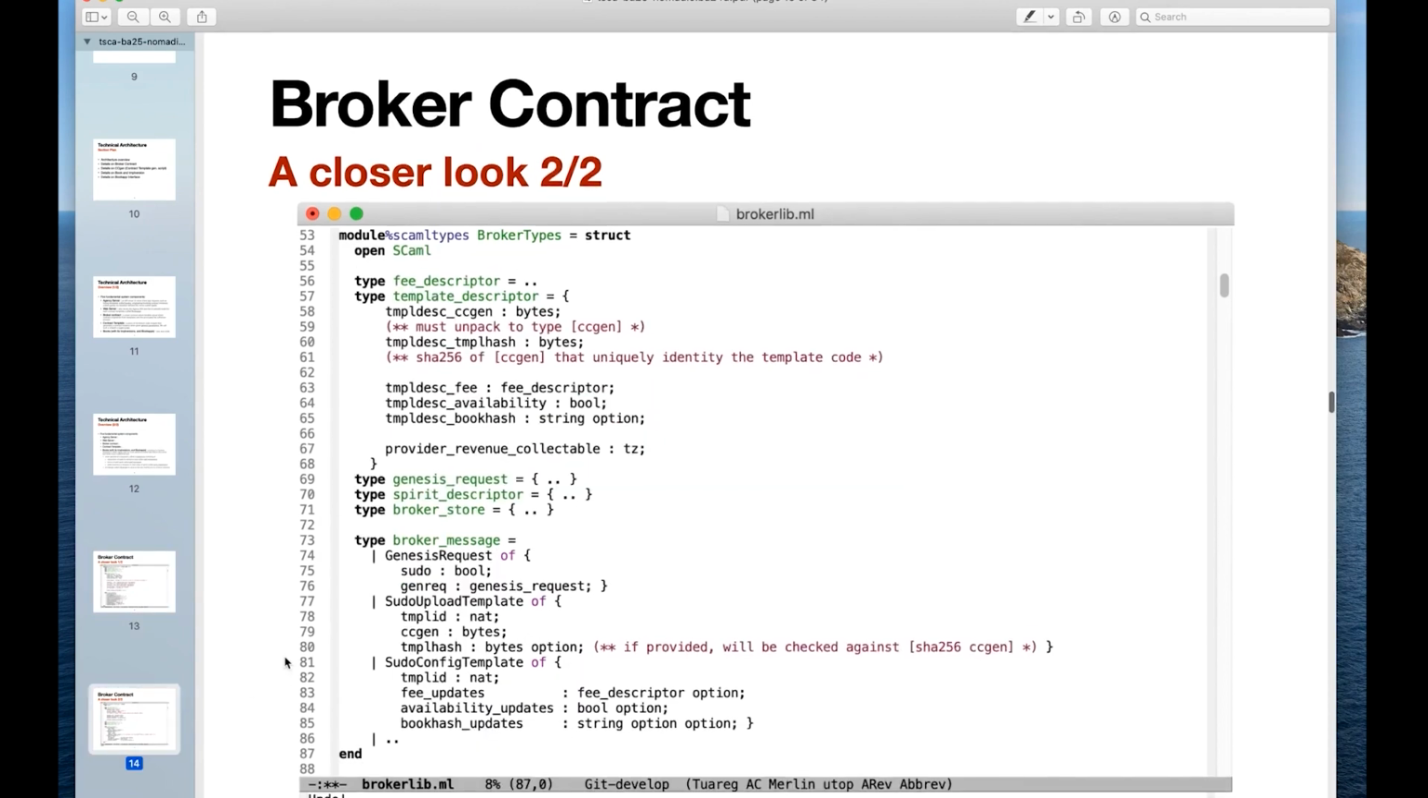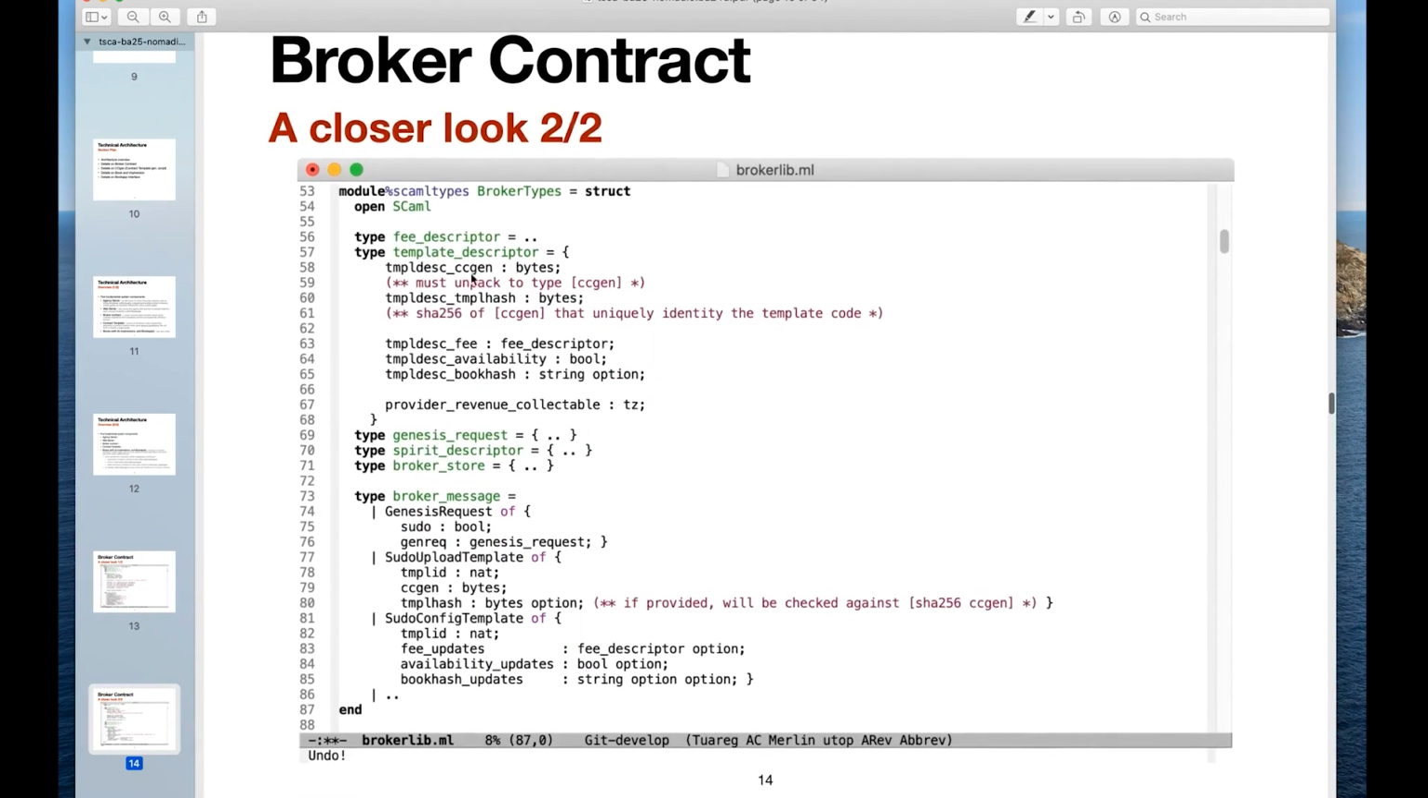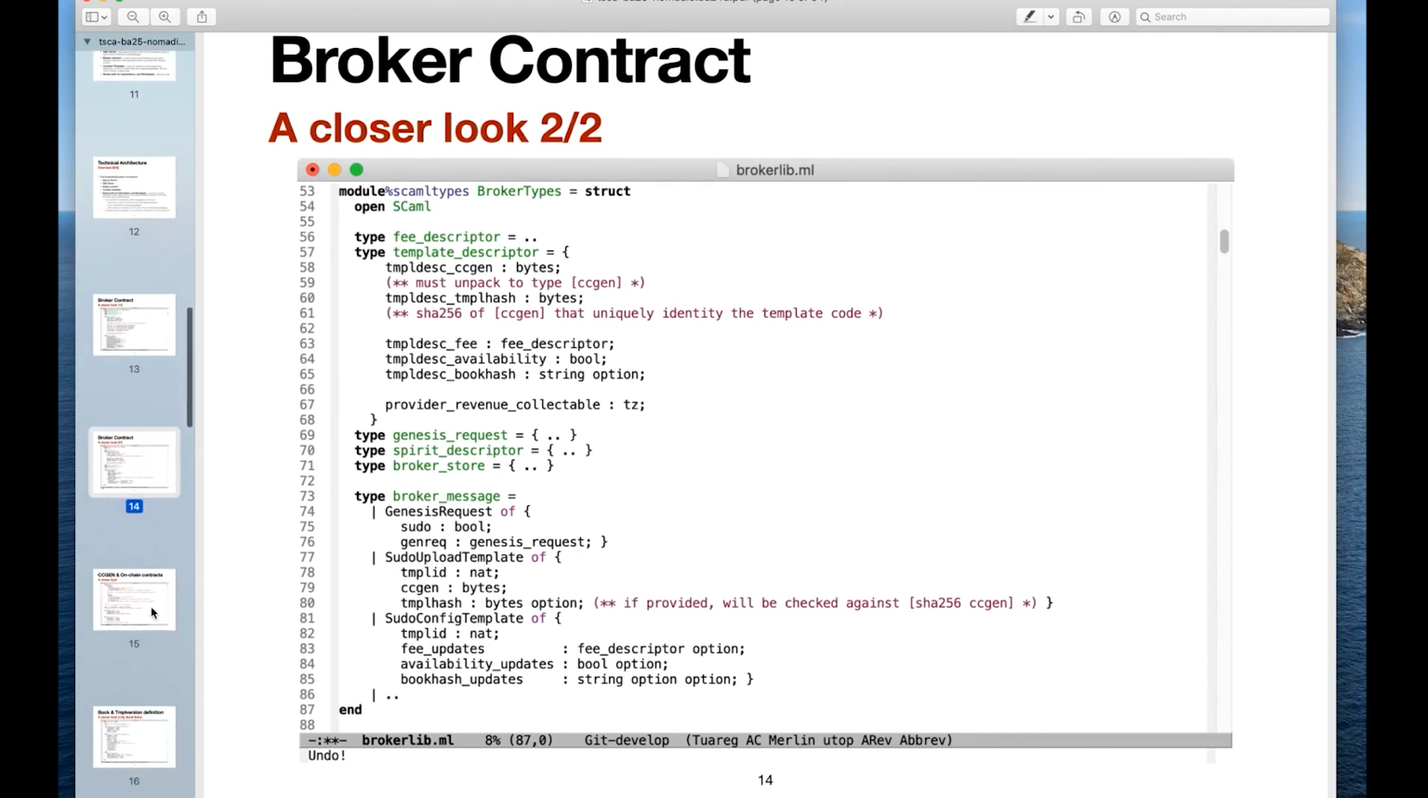Oh, I'm sorry. I actually have the more detailed template descriptor listed here. As you can see, it's basically the CCGEN snippet and its identity, which is a hash, and some metadata. So that's the broker contract, and let's move to CCGEN.